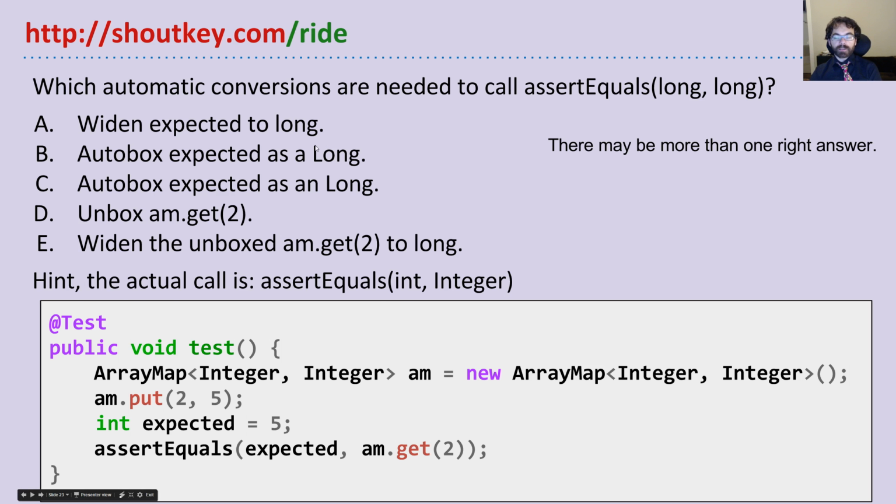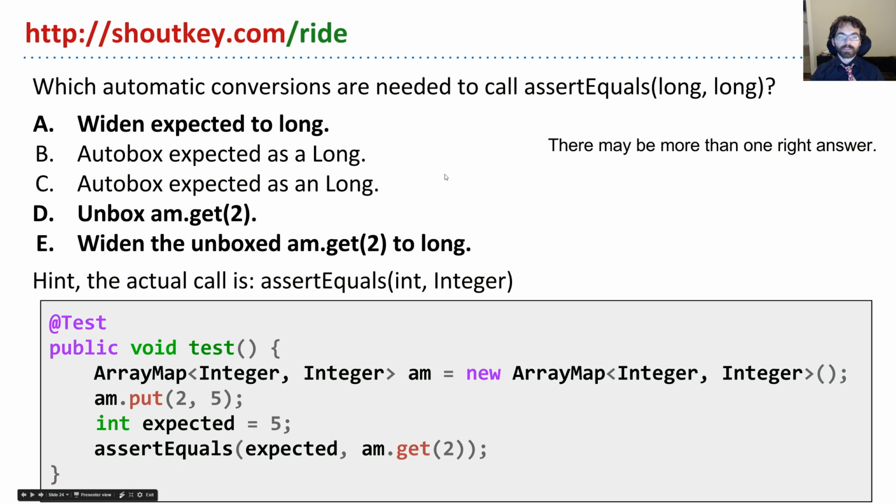So we need to first unwrap it, and then we need to widen it to make it into a long. So in total, we can think of it as there's 3 different steps that happen. Okay? That's one way to imagine it. So we know that given Java's automatic conversion system, you can get from int, Integer to long, Long.